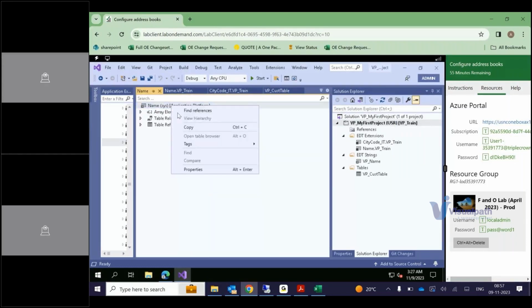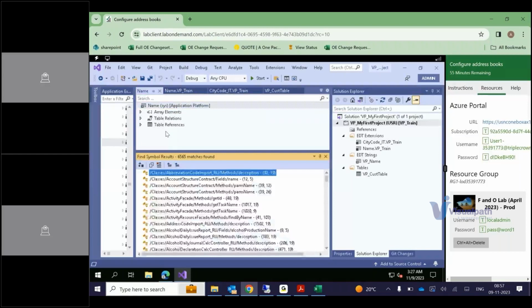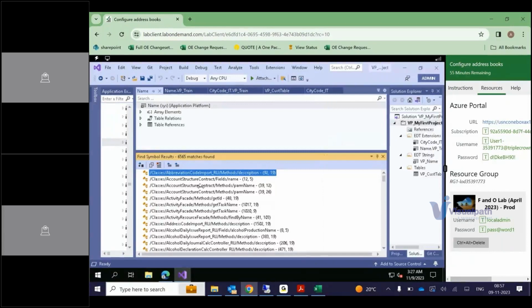So these all are different models, right? They are used in the Microsoft system models. These are not our models. So these objects are all not in our project, right?